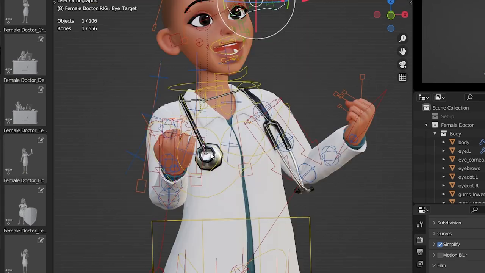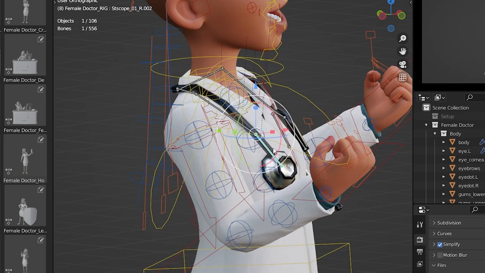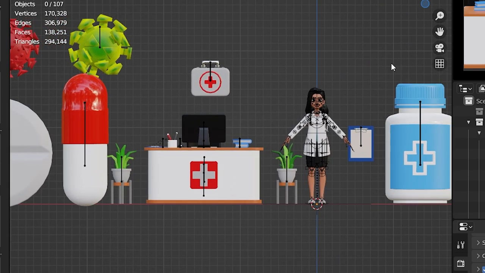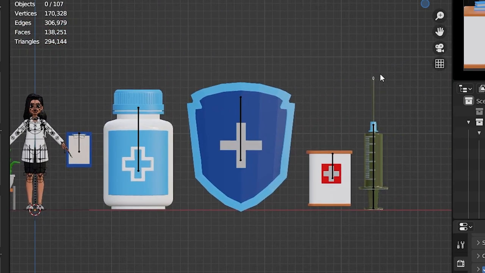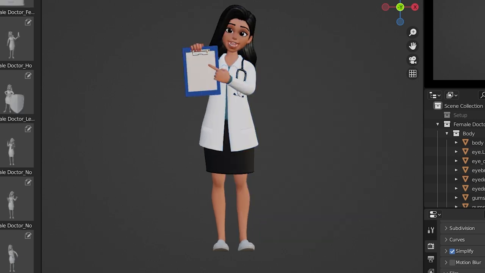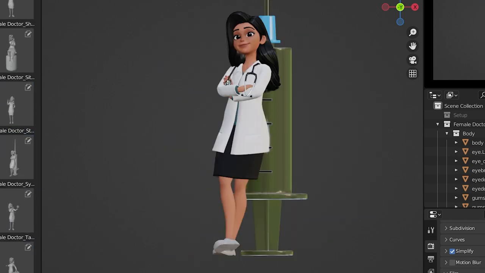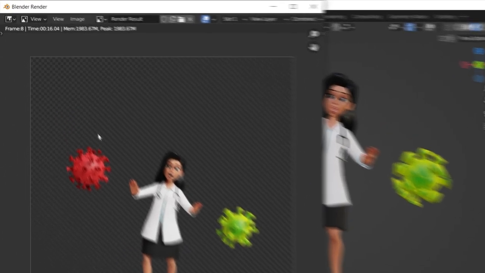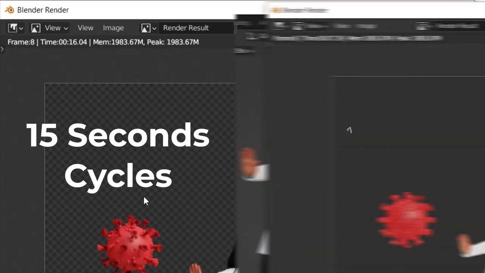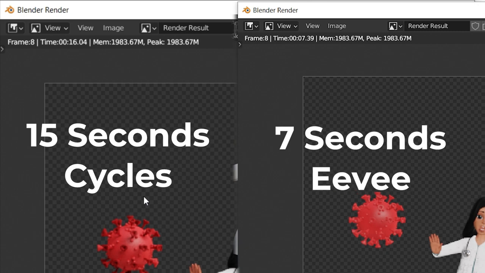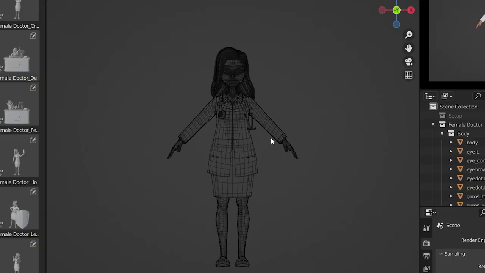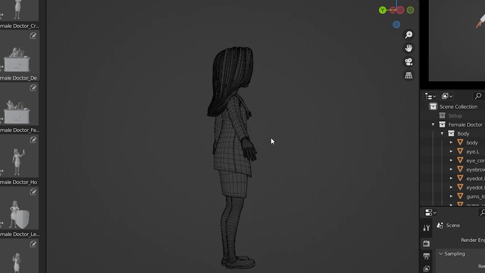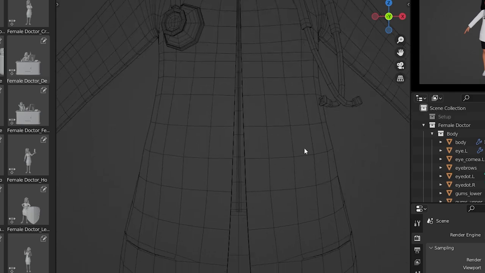This purchase will include a fully rigged cartoon character with 15 custom medicine related assets, with about 40 custom poses, and the renders are super quick, around 15 seconds in Cycles and 7 seconds in Eevee. And this is the wireframe. Here it is from the front and the side and the back, and this is the close view.